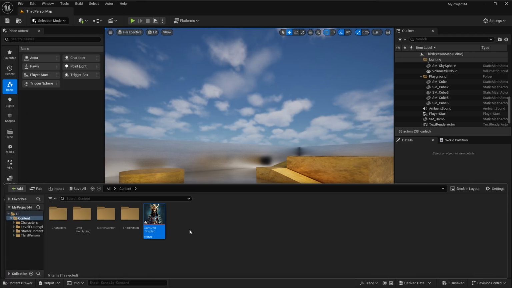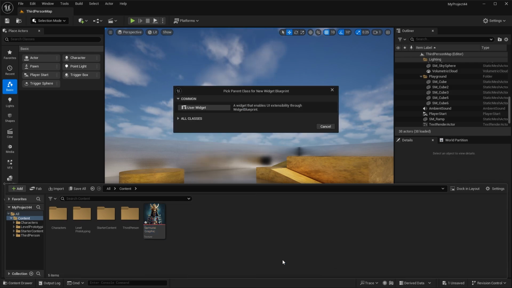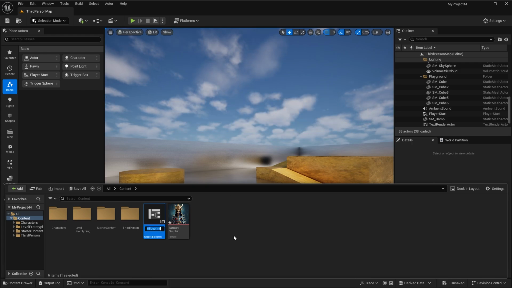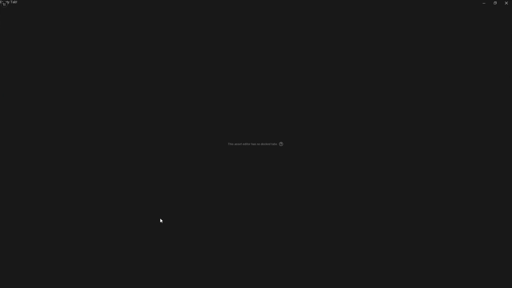Then we need to add widget blueprint, user interface, widget blueprint. Okay. And give the name to it. Double click.